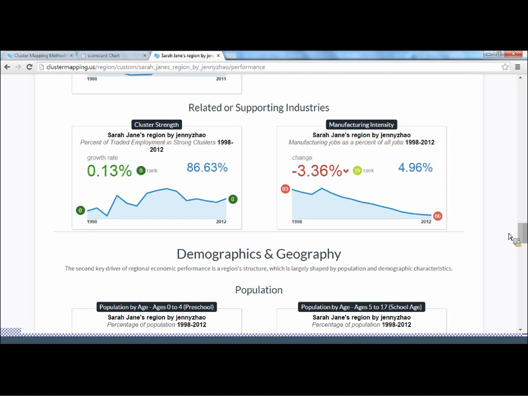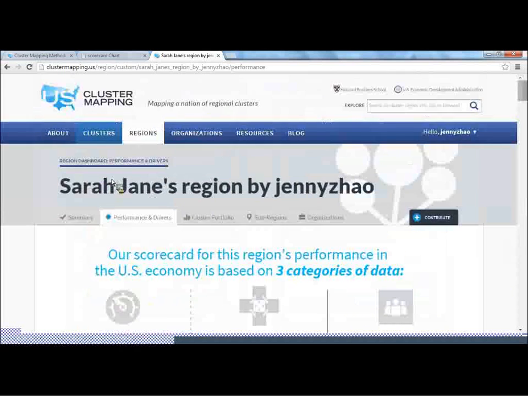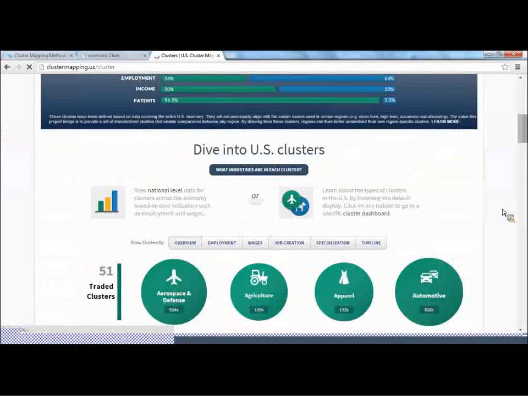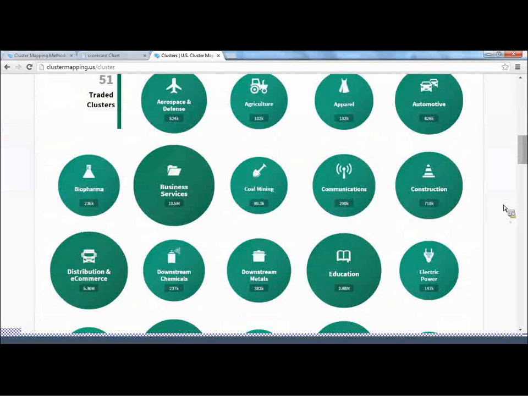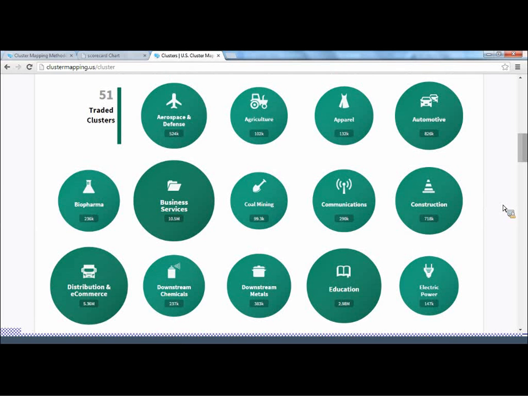You can say it. Could you please provide some examples of traded clusters? Okay, so first question is, could you please provide some examples of traded clusters? So let's go back up to the top, and we'll go to the cluster dashboard. Scroll down again. So all of these 51 bubbles here, these are the traded clusters. So all of these are considered traded.